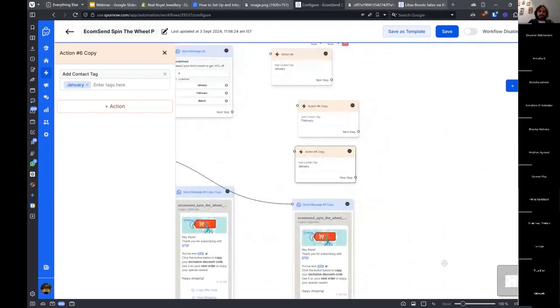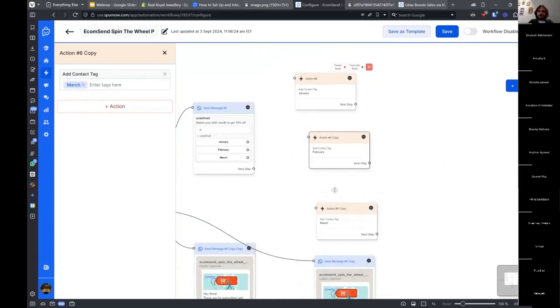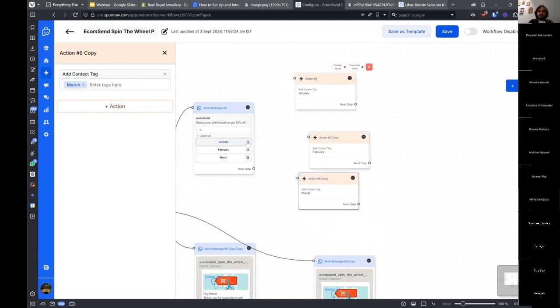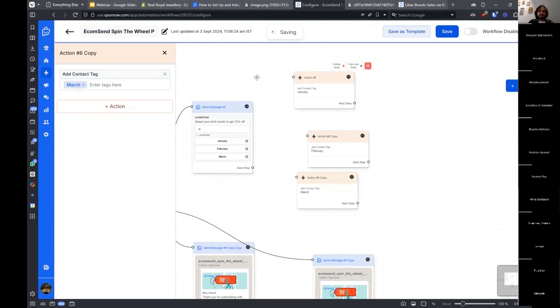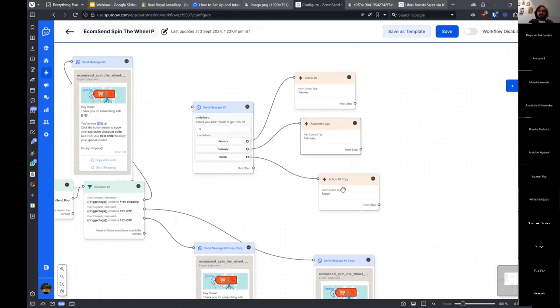And this other duplicate that I made, I'll add March here, right? And then I can connect it. Oh, just a second, I have to first. Okay, perfect, right? And March. So why are we doing this? I'll walk you through the entire thing.